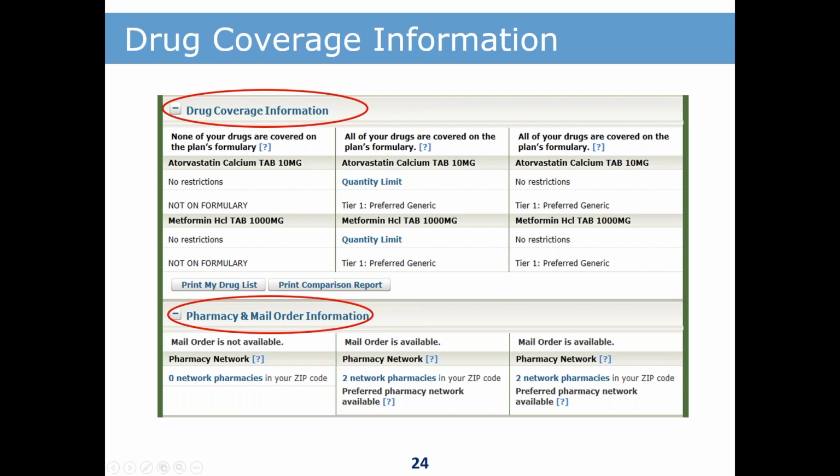depending on the prescription. You can click on the actual quantity limit. You can see it's kind of a hyperlink because it's blue, and it will tell you what that plan's restriction is. If the limit is not less than what your client is currently taking, it probably won't be an issue.